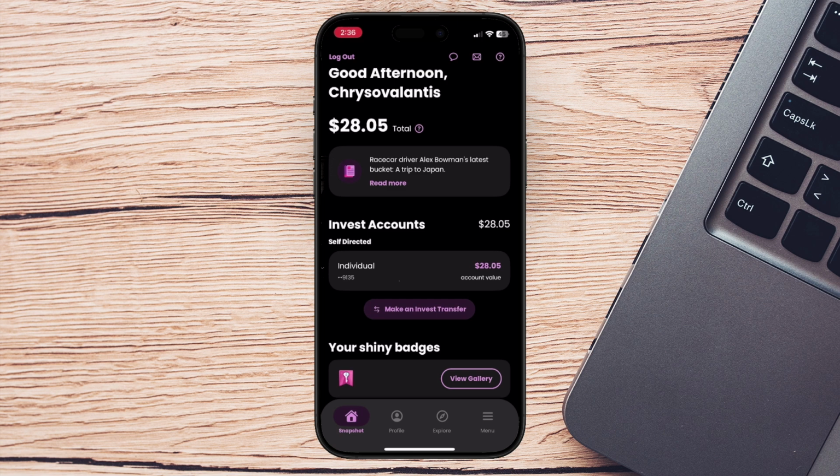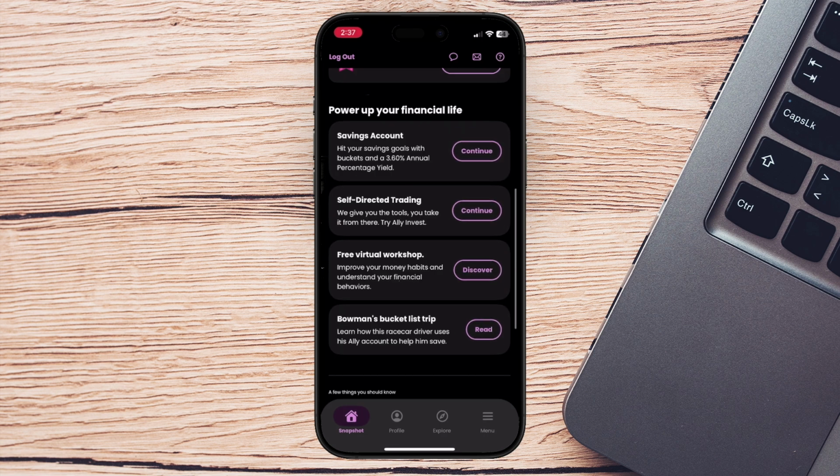Once you download and log into your Ally Invest app, you will land on the main dashboard. There you will be able to see the current balance of your investments, as well as the total accounts you hold. I currently hold one account there. If you slide down a bit, you will be able to open a savings account, currently offering a 3.6% annual percentage yield, to perform a self-directed training, and to check a free virtual workshop.